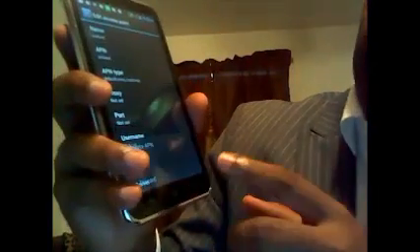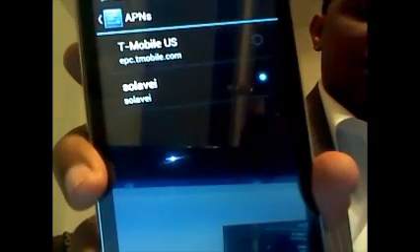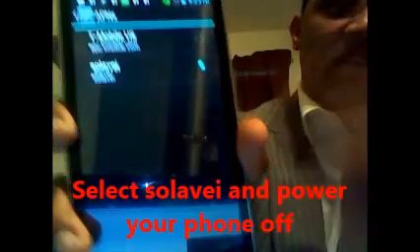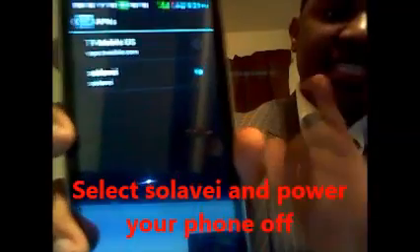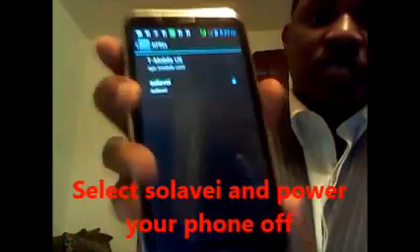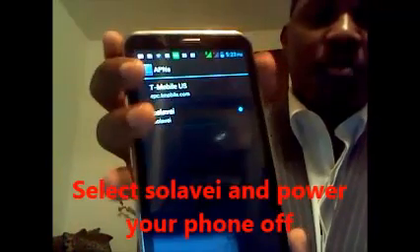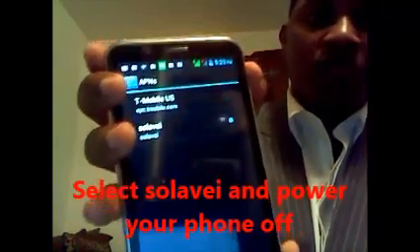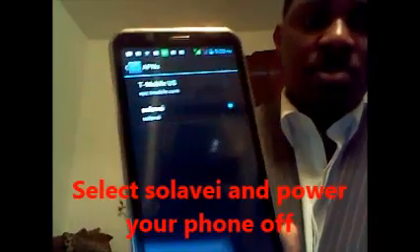Once you save and back out, it's going to look like this, where you have both configurations, your old one and your new one. Now you notice my Solavei one is already selected, okay? Yours will probably not be selected. You're going to have to actually touch it and select it. Once you touch it and select it, hit your power button, turn your phone off, and turn it back on.